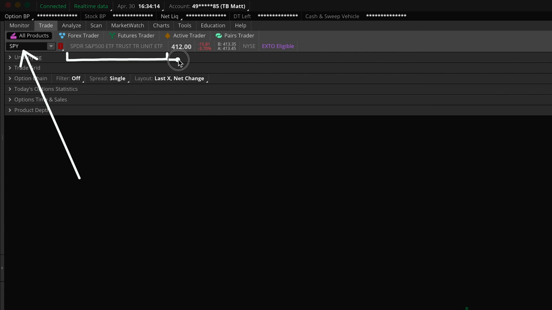After that, we have the last traded price during the regular trading hours session. We have a little segment where it gives us the net change on the day, both in terms of dollar amount and percentage point. Then we have the bid and the ask, and this will take into account the after hours trading. So notice the last in the regular trading hours was 412, but in the after hours, it traded 413.35 by 413.45.